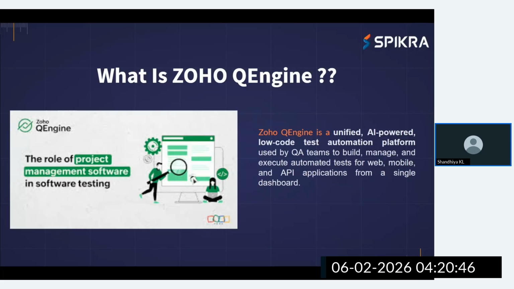So we have seen how Zoho QEngine works with Zoho Projects. Let me make a quick walkthrough of QEngine. What is QEngine? It is test automation software to run your entire testing life cycle. Zoho QEngine is a unified and AI-powered low-code test automation platform used by QA teams to build, manage, and execute automated tests for web, mobile, and API applications from a single dashboard.